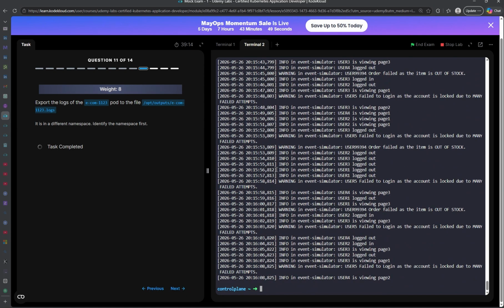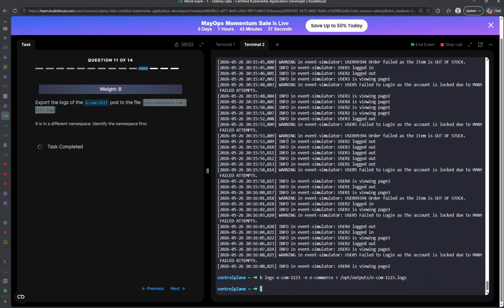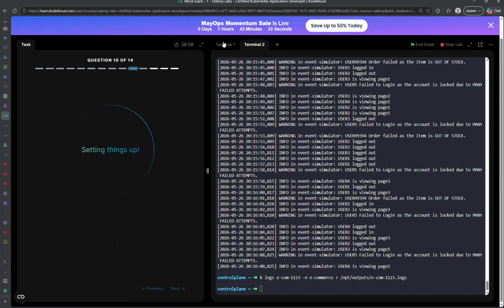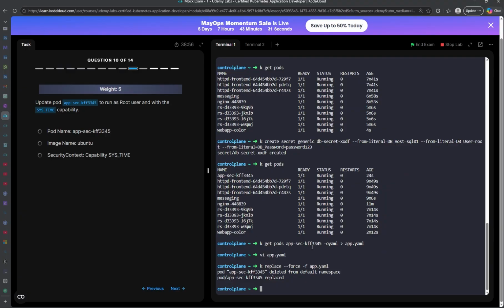So this is the log, all right. What I'm going to do is directly log to this directory that is being specified here. So I'm going to copy and paste that. That is done, and let me go back to the previous task. This should have been created.